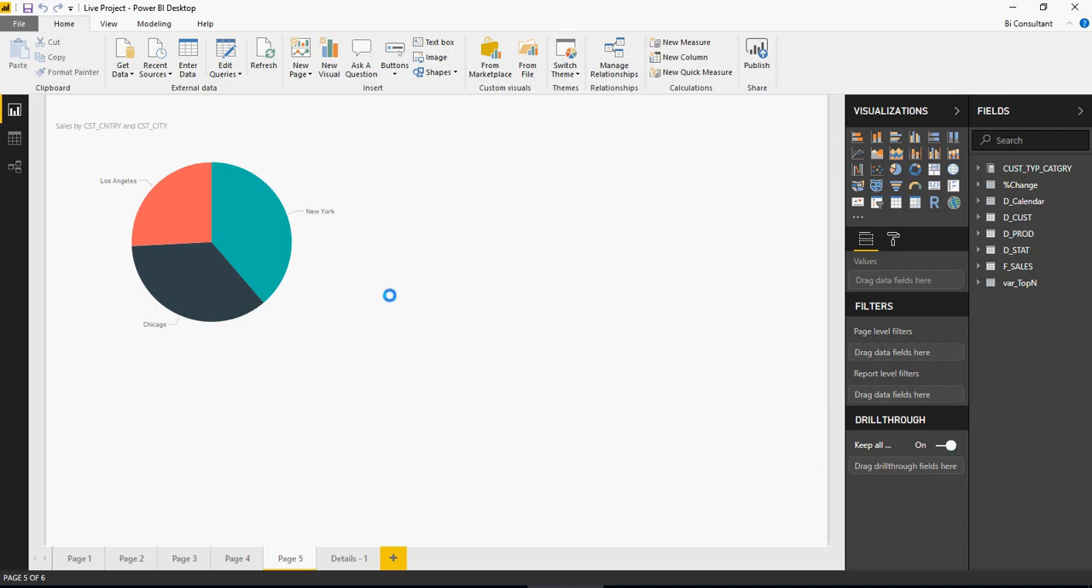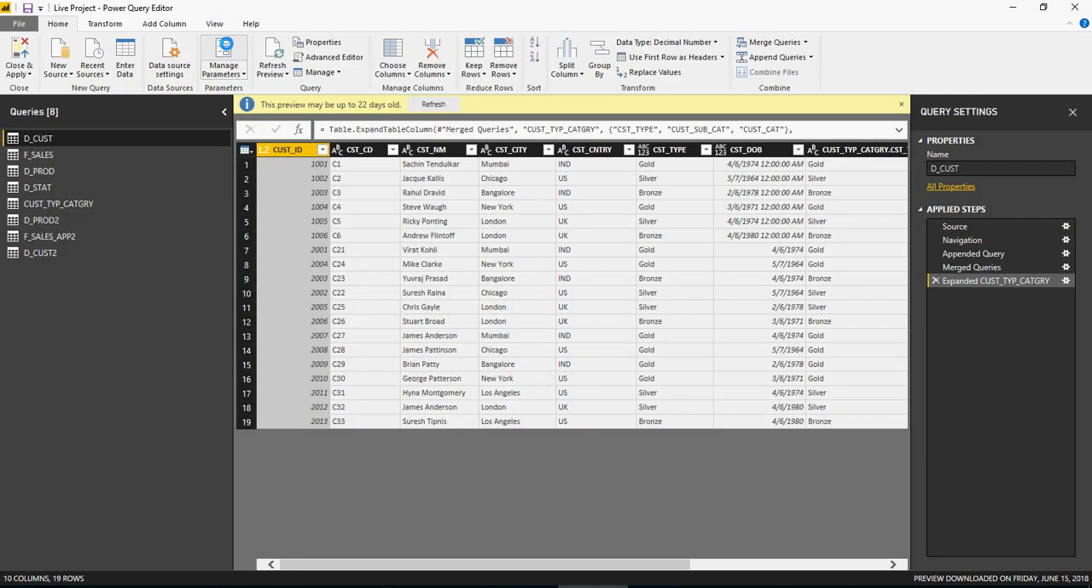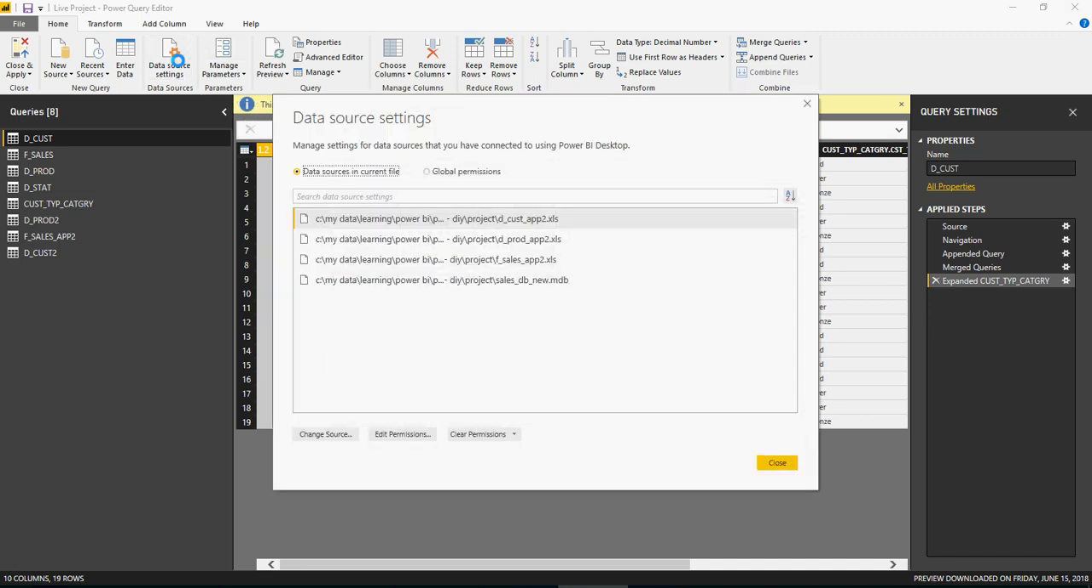So in order to do that, you have to click on Edit Queries, and when you click on Edit Queries, you can click on Data Source Settings. In the data source settings, you would see what kind of databases I have connected to. So this particular PBIX file has an XLS and an Access database.